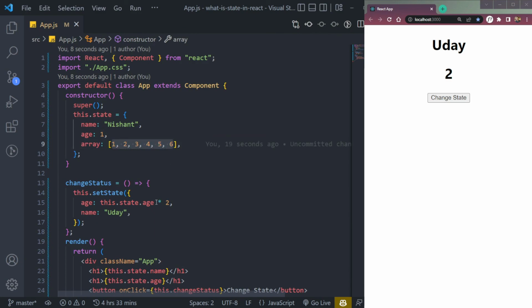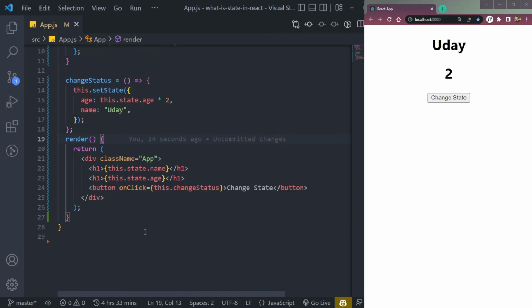So that's done. We saw two examples, in class component and in functional component.